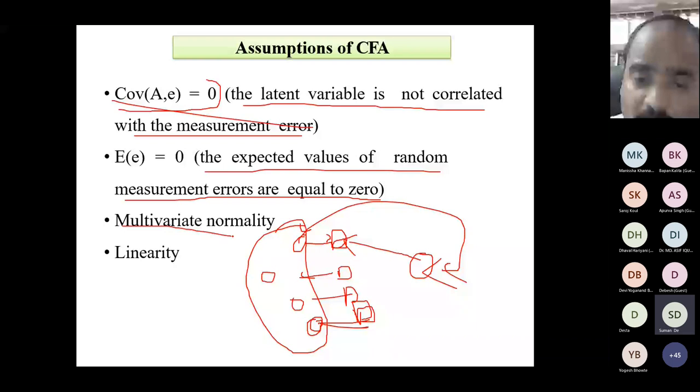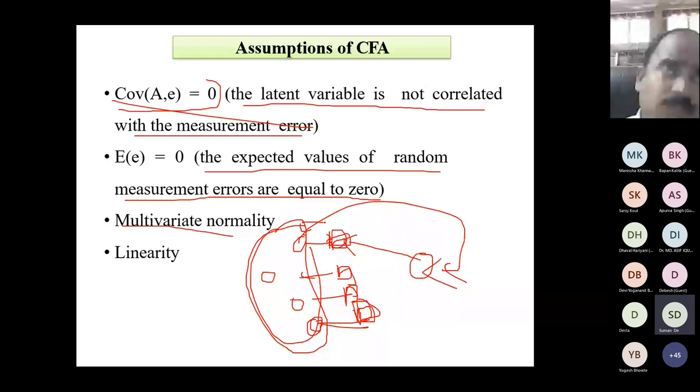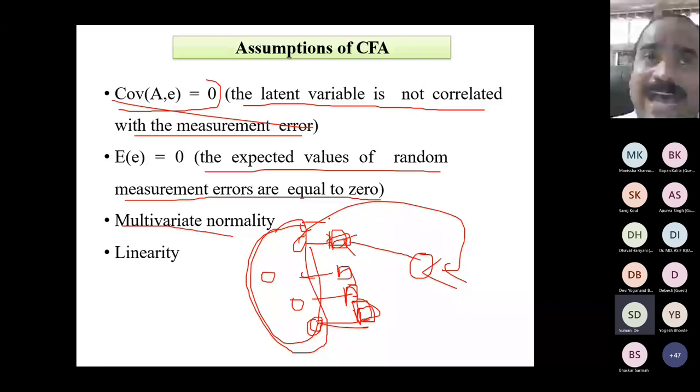This is the normal distribution of this variable along with that error, simultaneously with that error. There are so many techniques of testing multivariate normality, but I am not going to that technique because of shortage of time. But anyhow, the data is assumed to be normally distributed. What is this normal distribution? Multivariate normal distribution.